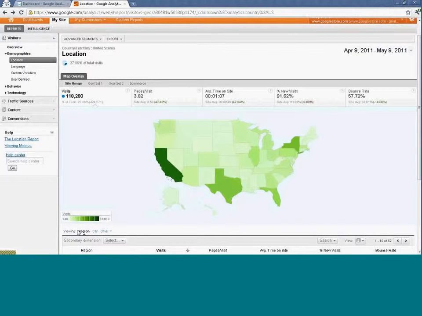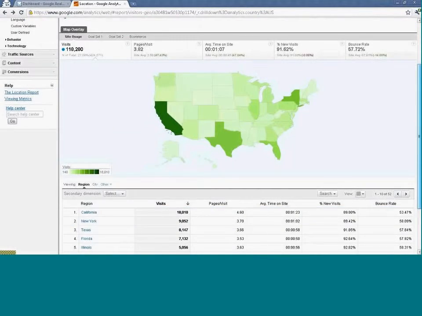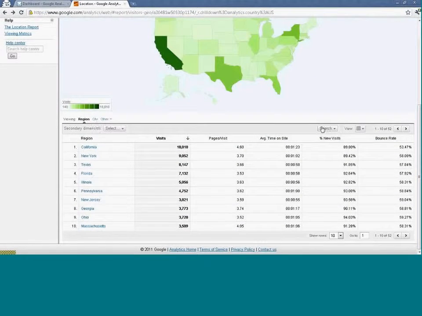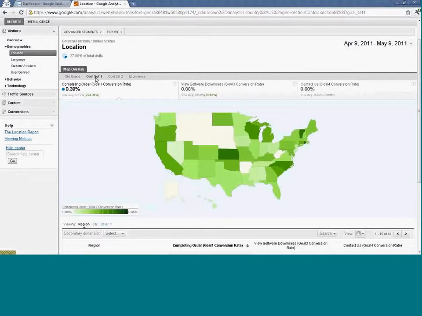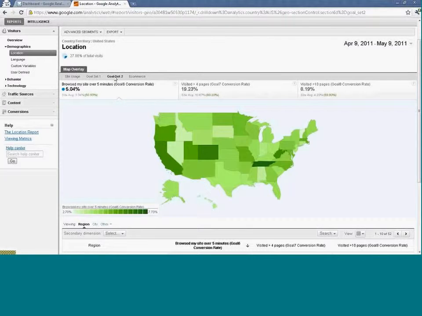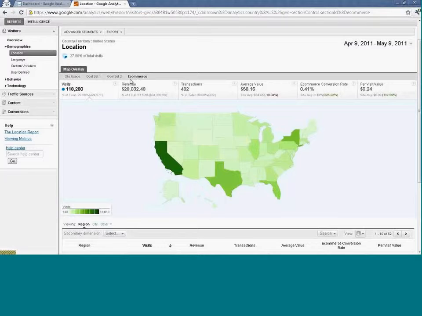Just moving down the screen, what used to be tabs above the actual grid are now tabs right under the Metrics Explorer. So these links are known as the Metrics Explorer, and they view the metrics grouped in a similar way as they were in the old interface. So if you have goals enabled, which are done at the profile settings level and highly recommended, they'll be your goal sets. If you have e-commerce enabled, which takes additional code configuration, it will show in the e-commerce Metrics Explorer.